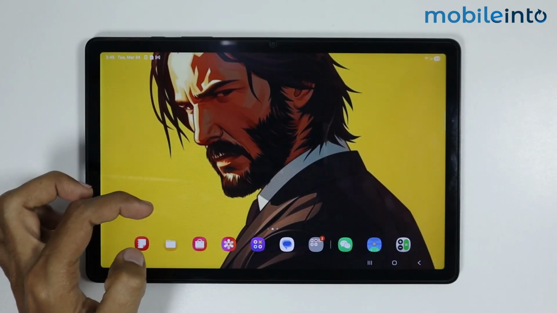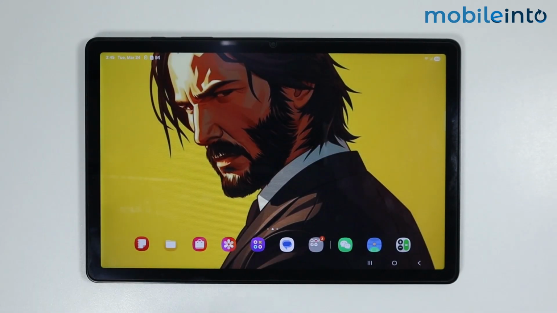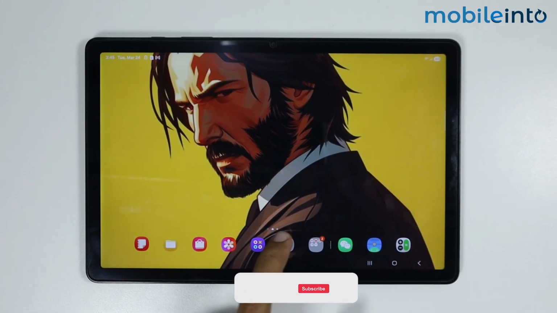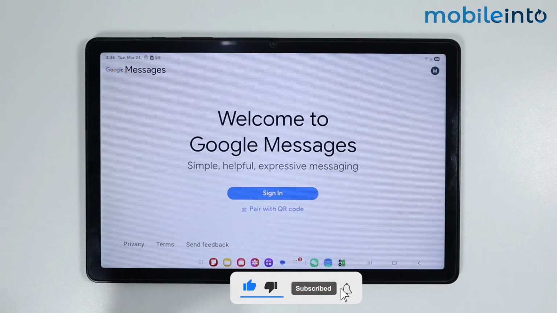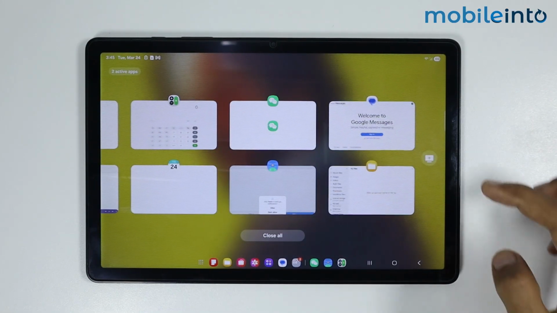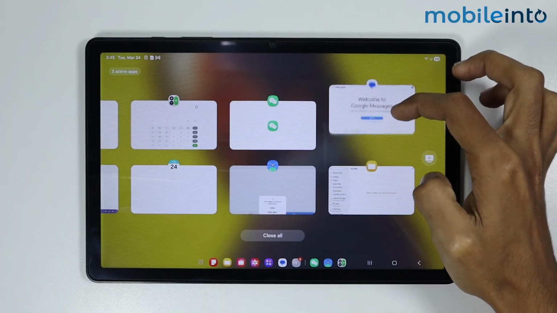In this video, I will show you how you can close background running apps on any Samsung tablet. Now to do that, first of all, let's open an app. Now let's say I open the Google Messages app. Now to stop this app from running in the background, just go to the recent apps section and from here just swipe on the app to turn it off.